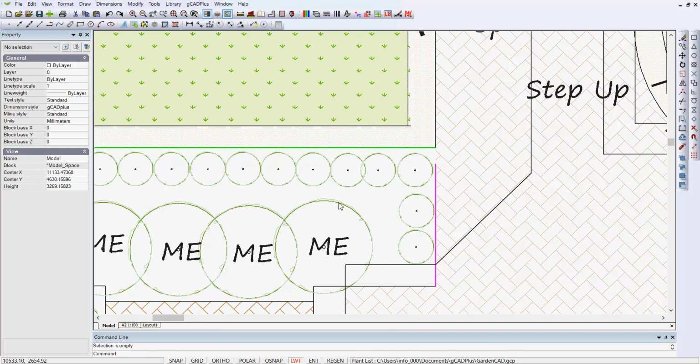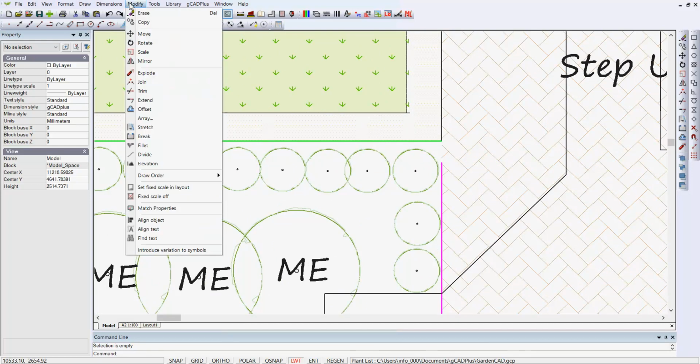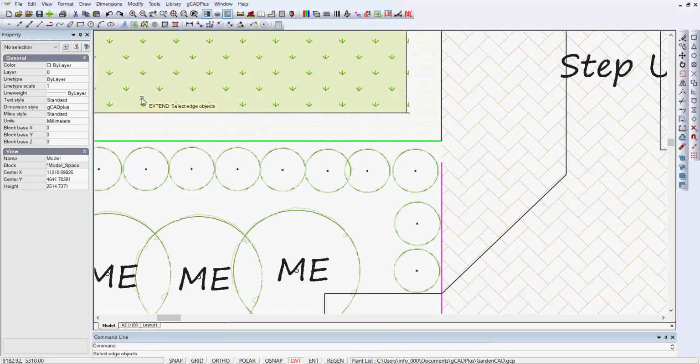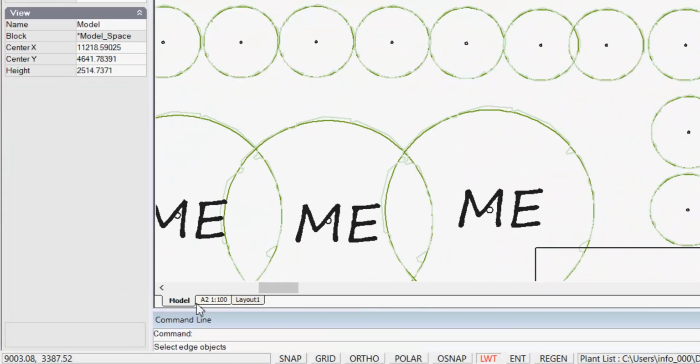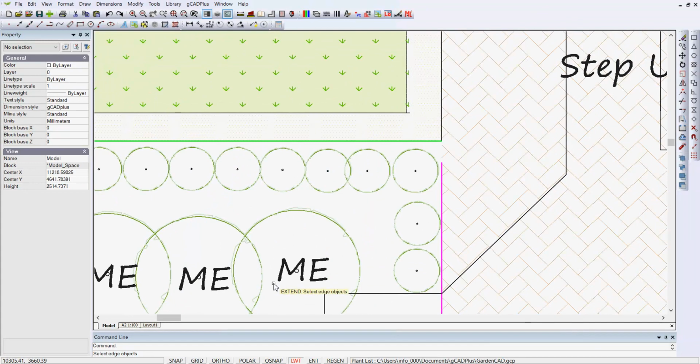This of course is a garden bed area, and we've got some paving to the right and some more paving around the grassed area. So I want to extend the magenta line, and you would be forgiven for going modify and extend. The prompt, if you look down in the command area, says select the edge objects, the edge that you're going to extend to.